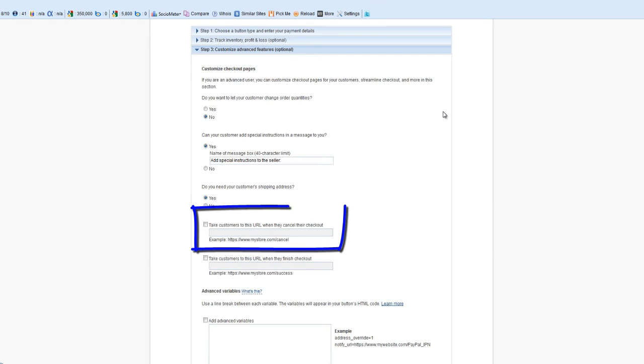Now this area here, it gives you the option of taking a potential customer to a certain web page if they cancel their checkout before they finish. You'd use this, let's say, if you wanted to offer them a lower price just to make the sale. Personally, I've never used this. I'd rather follow up with people through email to make a sale myself.